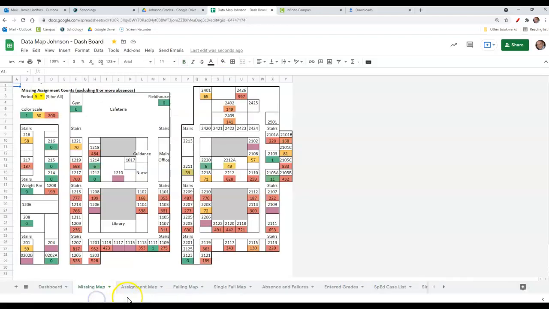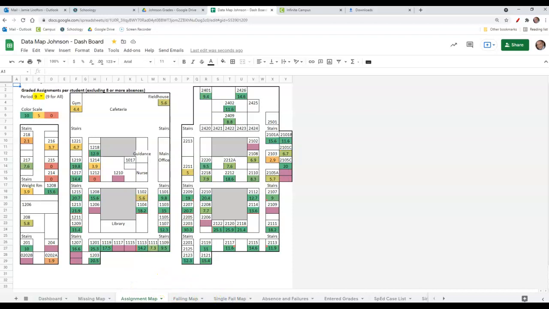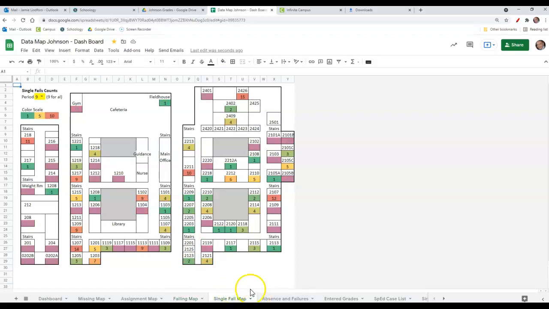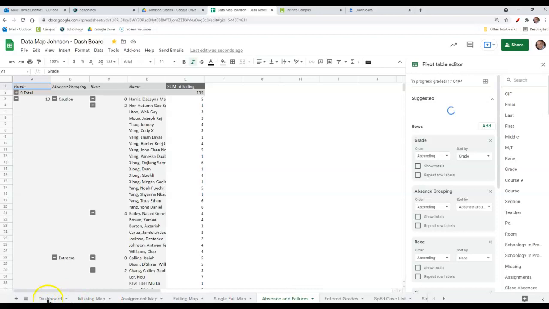There's also some maps that are made up, so you can look around the school. You can pick the period, see what's going on. Nine is the whole school, where you can get a count of how many students are failing. So right here, I'm in 21-21. I got 17 students failing right now. Single fail map. This thing goes on.